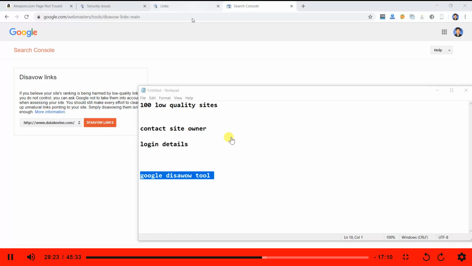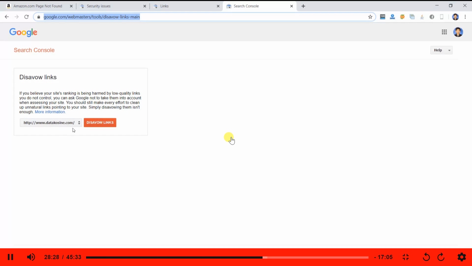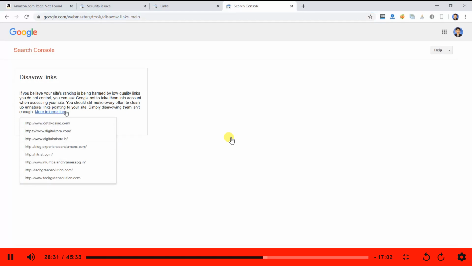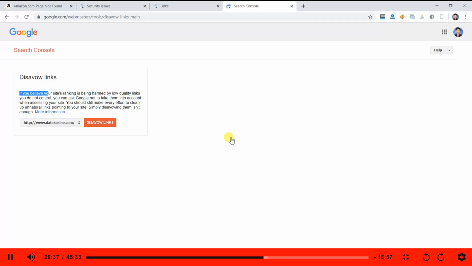So you just need to go to this tool and select the website from the drop down. For which website you want to disavow, that website you have to select from the drop down. You just need to read this once. If you believe your site's ranking is being harmed by low quality links you do not control, that means even another person can build low quality backlinks for you. For example, if you build low quality backlinks for your client, his website will come down. So you can ask Google not to take them into account when assessing your site. Google will not remove your low quality backlinks, but it will not consider those low quality backlinks while crawling the website.